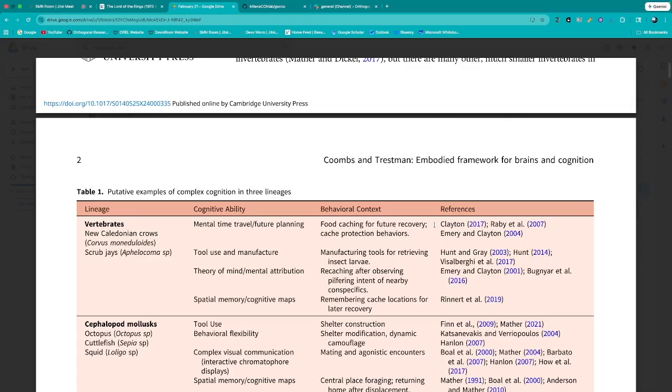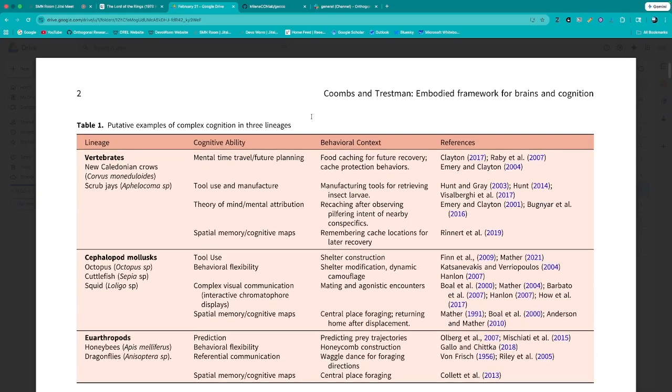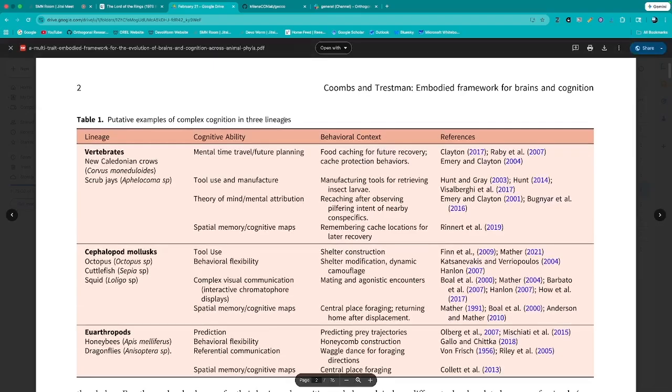And in this paper, they give some putative examples of complex cognition in three lineages. They look at vertebrates, cephalopod mollusks, and theropods. So for vertebrates, we have two examples, New Caledonian crows and scrub jays.